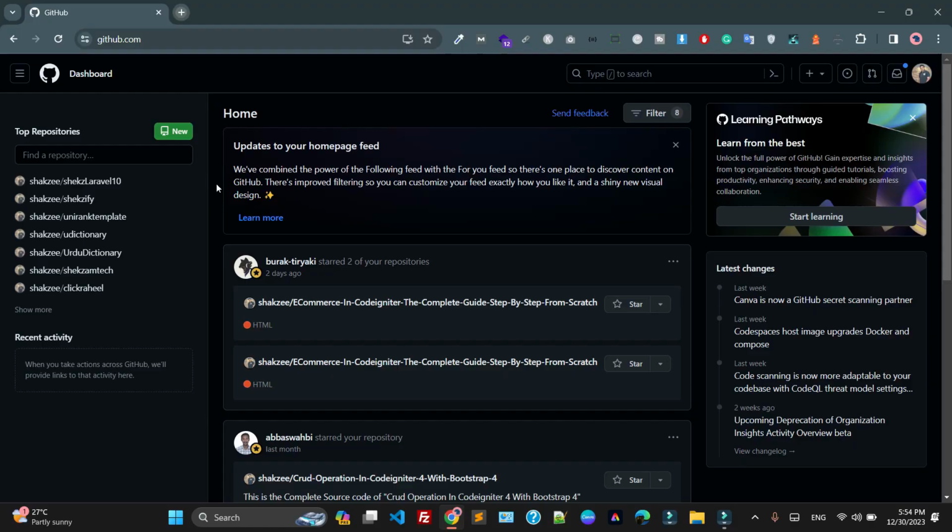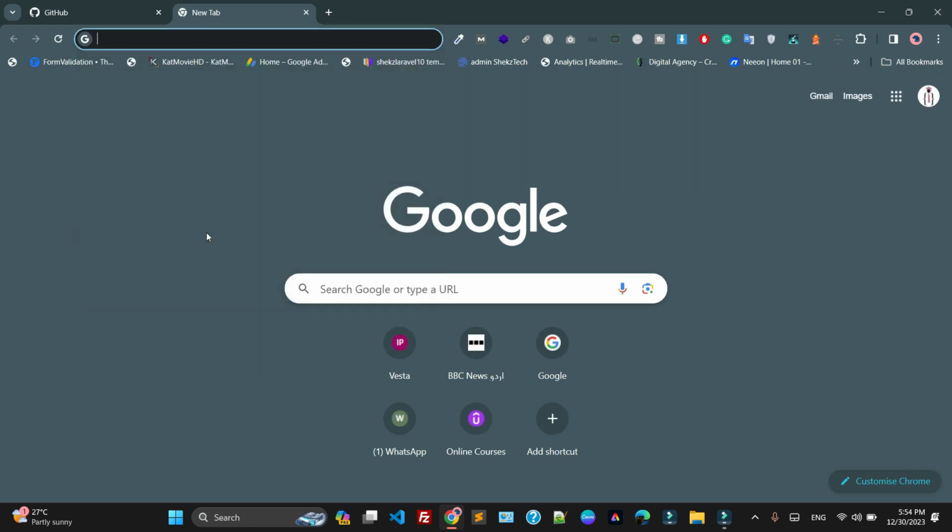Now in this video, I'm going to show you how you can purchase or configure Copilot with VS Code. How can you purchase Copilot? How can you download the extension using VS Code? So let's get started.